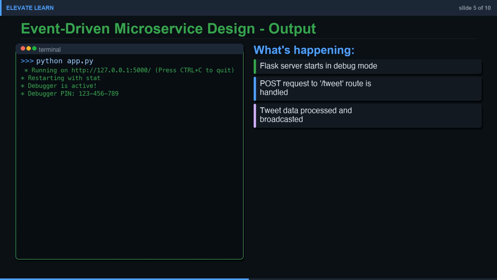Alright, let's dive into the output of our event-driven microservice design. When you run your Flask server in debug mode with Python app.py, it starts up and is ready to handle requests. Now, imagine a user tweets something new. This triggers a post request to the /tweet route on our server. Our code catches this request, processes the tweet data, and then broadcasts it out to all subscribers, ensuring everyone gets their Twitter feed updated in real time.